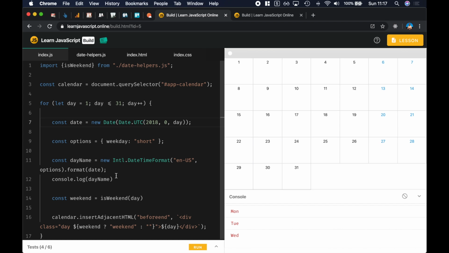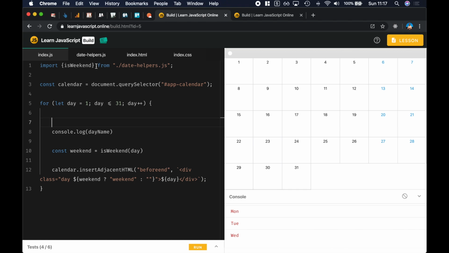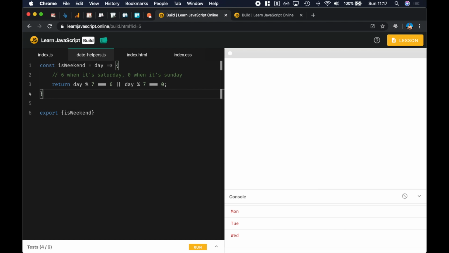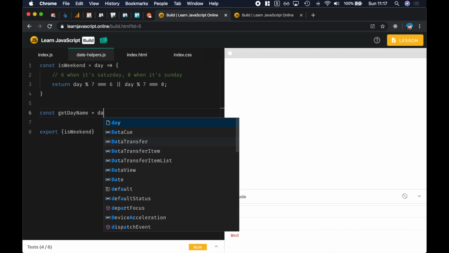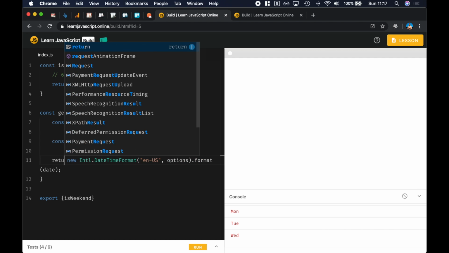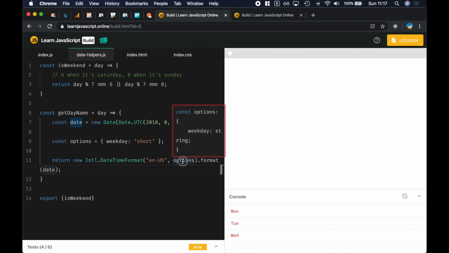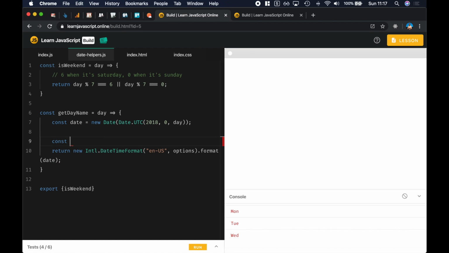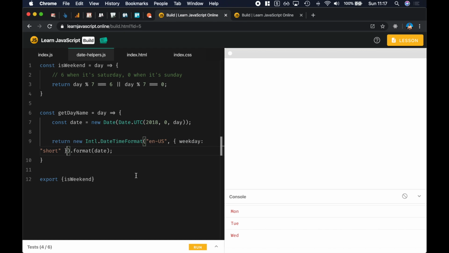Now this is working, but we should definitely refactor it. It's a lot of code here. So I can cut all of this, put it in date helpers in a new method called getDayName that takes the day, and then we paste the code over here, and that's simply going to return dayName. And because the options, we know we're not going to change them, I'm just going to remove this variable and put it over here. And yeah, this is the getDayName.